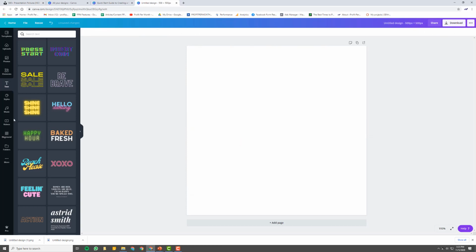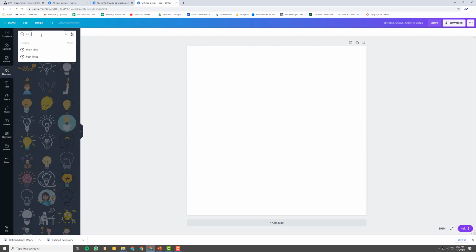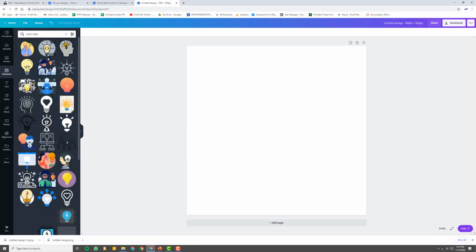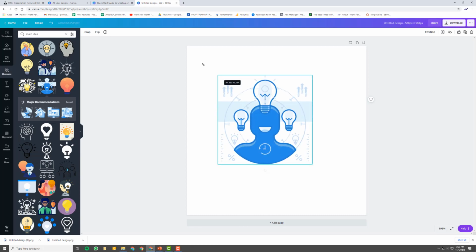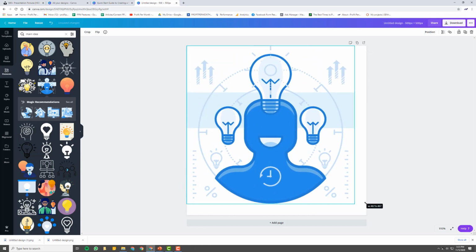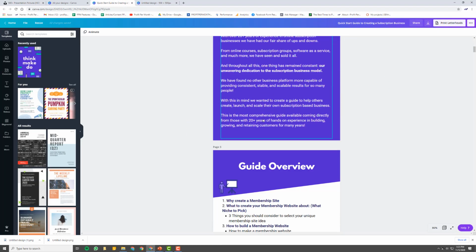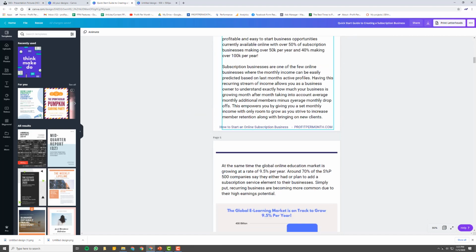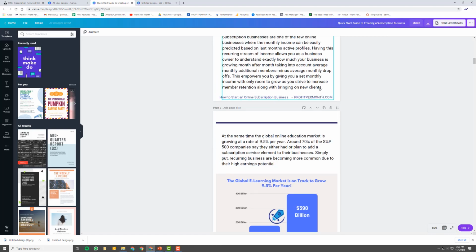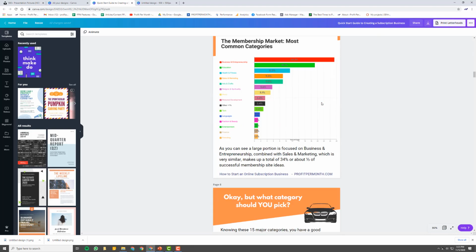One of the main features that I enjoy is the elements. You can search, for example, I have "idea", and what you can do is click this and enlarge it to its maximum size. I've used this a lot of the times, and then you can just download it as a transparent PNG immediately, and now you have this icon to use however you want, whether for your website or for your video presentation. It is very useful. As you can see, this is one of the brochures or pamphlets we've created for Profit per Month for our own business.